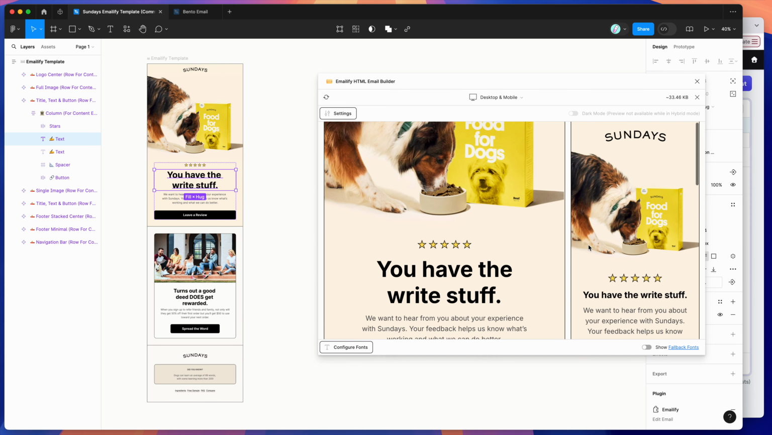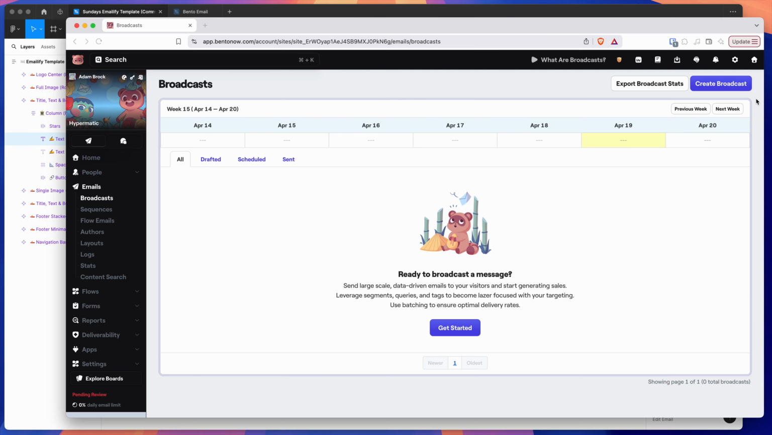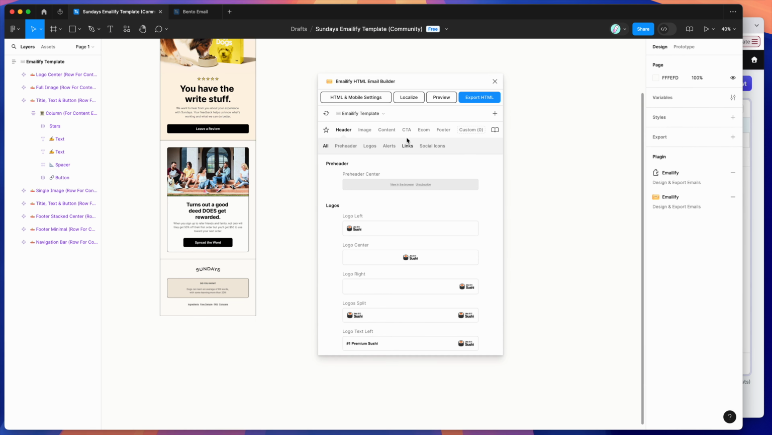But for today, I'm going to assume that you've already got your design the way you want, and you just now want to export it into the Bento email platform. So we're going to do that now. And before we do that, the last thing we need to do is add a Bento footer.